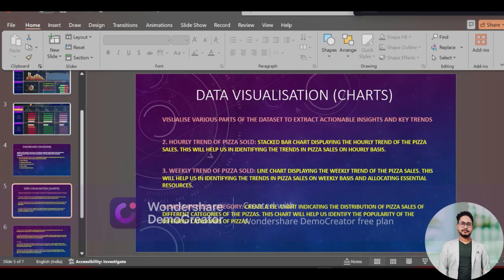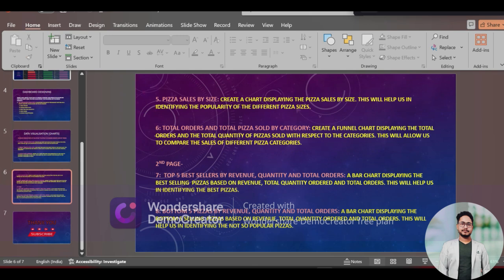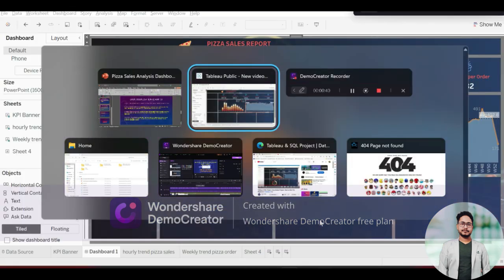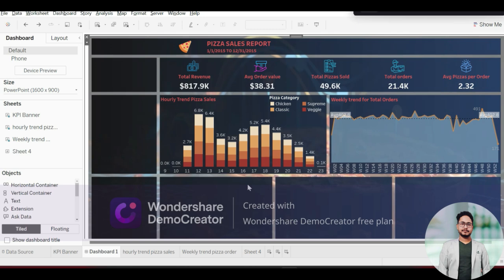The next task is sales by pizza category. After weekly trend, we have to find out the sales by pizza category, where we are going to create a donut chart. Sorry, this won't be a pie chart. This will be a donut chart indicating the distribution of pizza sales of different categories of pizza, and this chart will help us identify the popularity of the different categories of pizza. So let's see how we can create the donut chart.